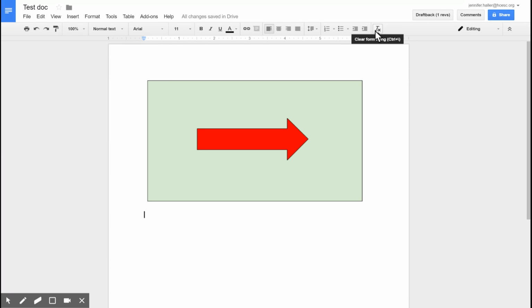And then this one will clear all of the formatting for whatever it is that you've selected. And that is the Google Docs toolbar.